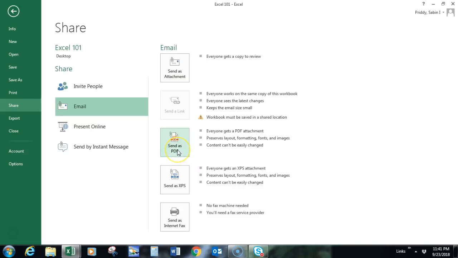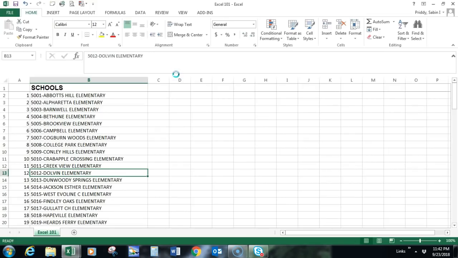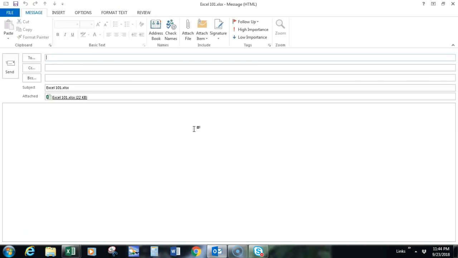To send as PDF will allow your file to be sent to where it is not editable by the end user. In this example, we're going to send as an attachment. Once selected, you will see Outlook pop up with the attachment in the email. You can then select who you would like the file sent to.